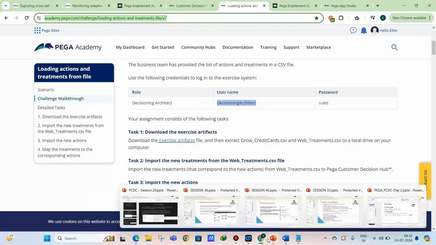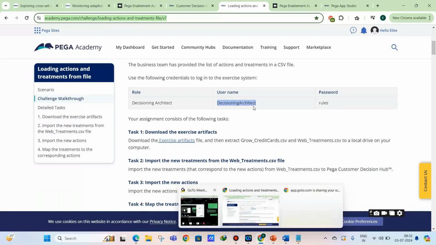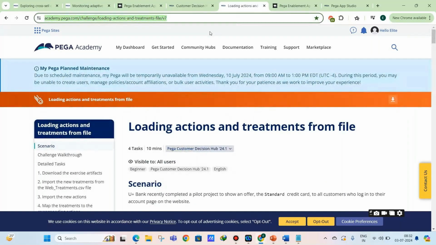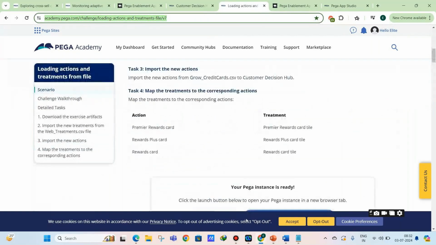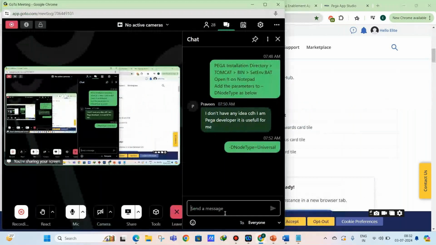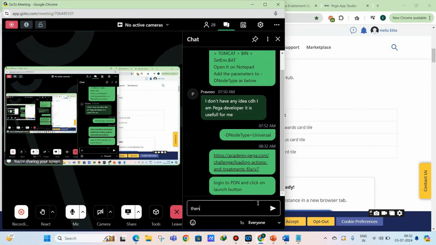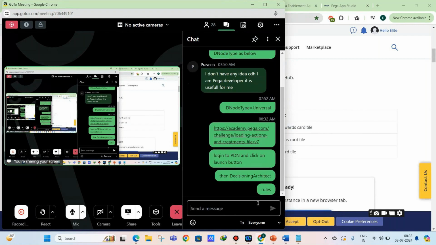Okay. See, for everyone's sake, I'm just sending the navigation. Can you show me again the navigation of how to launch, or which navigation you are telling? Okay. Yeah. Just go to this link. Then click on the login to PDN and click on launch button. Then provide the credentials as decisioning architect and password is rules. That's what you have to do. That's it. Then it will log in. Okay, then it will take you to the CDH portal.